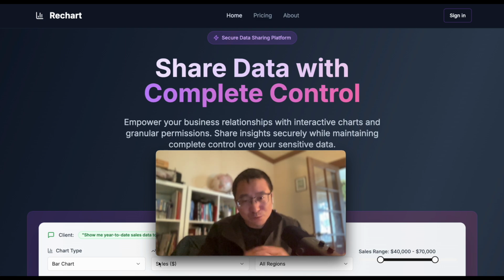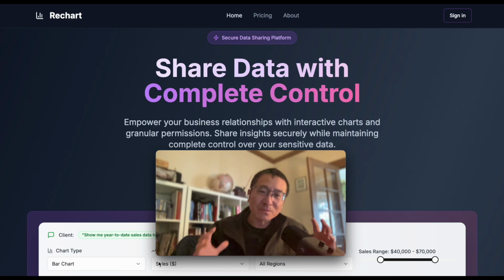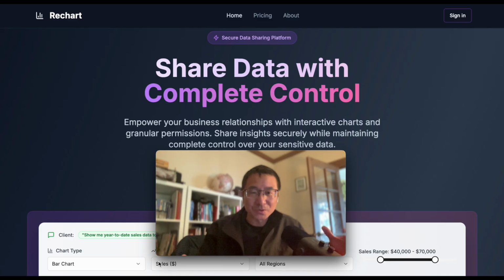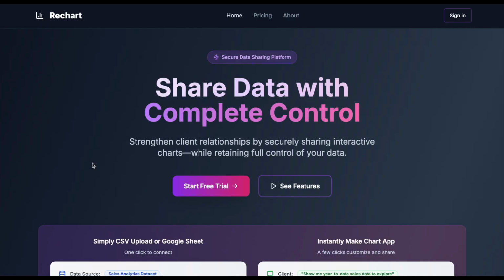So Rechart streamlines and simplifies the whole sharing process by putting you in control and making something called a Rechart app, easy to share with your clients. Let's dive into a quick demo to show you how it works. All right, let's take a look at the demo.